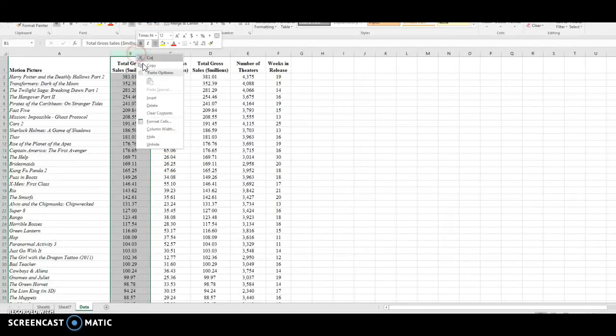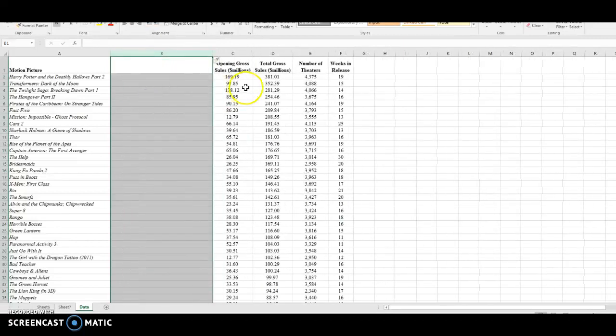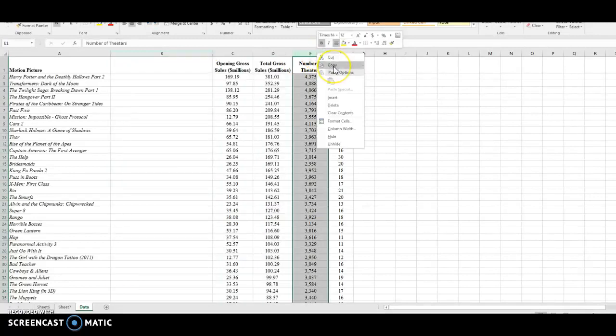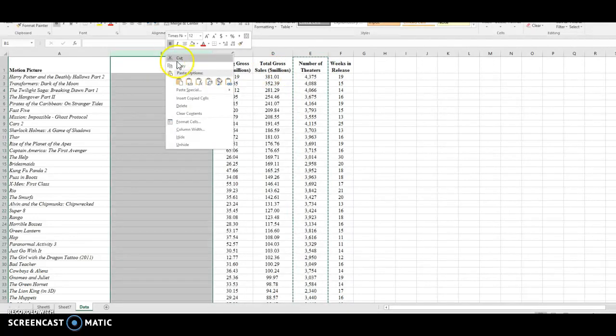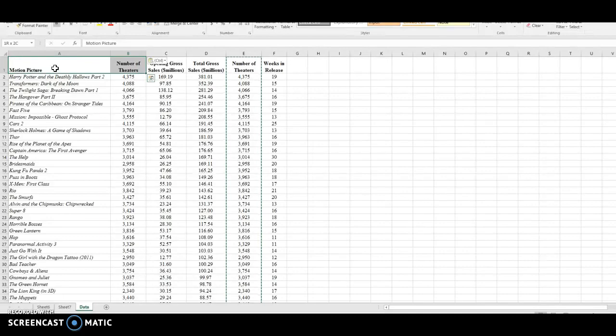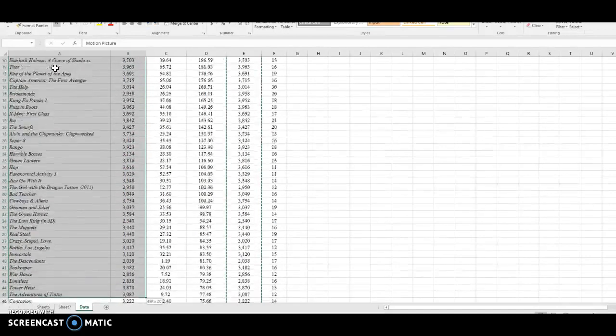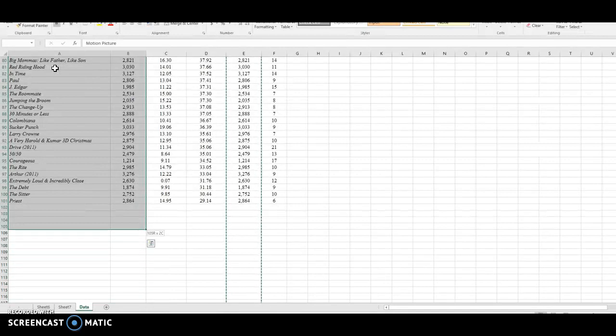So the first thing I'm going to do is delete this row that I created. I'm going to insert another row. And we're going to go to the next column, number of theaters. I'm right-clicking on it. Then I'm hitting copy. Then I'm right-clicking on row B. I'm hitting paste. Then I'm going to highlight motion picture, number of theaters. Go all the way to the end of the file. Priest is the last movie there.